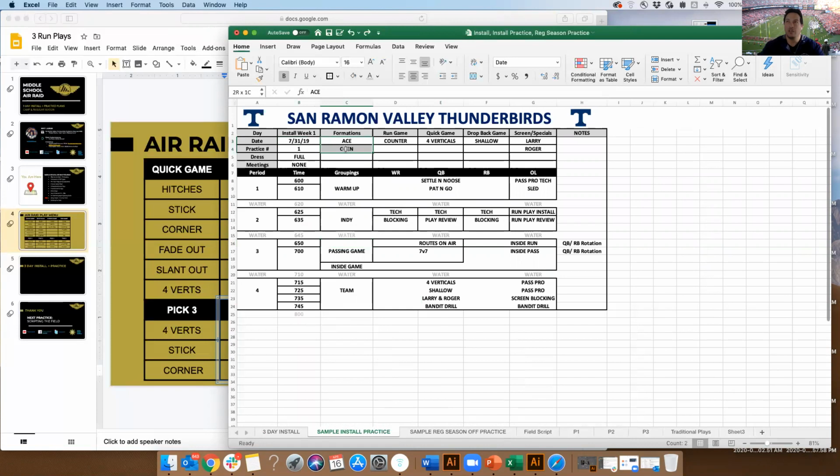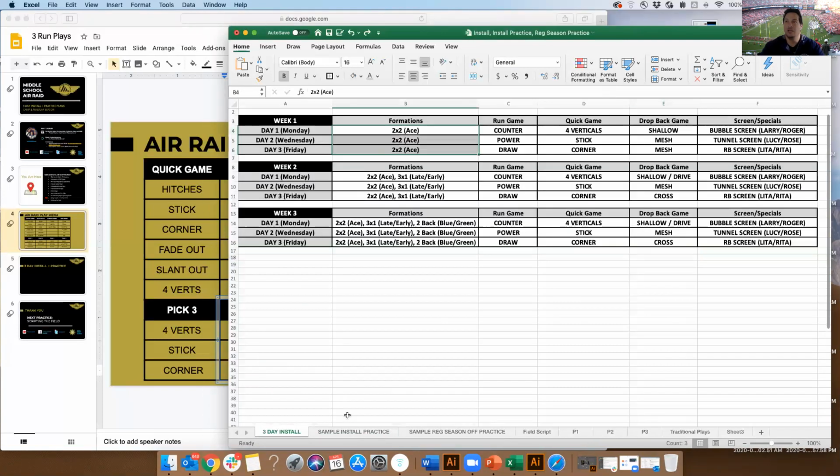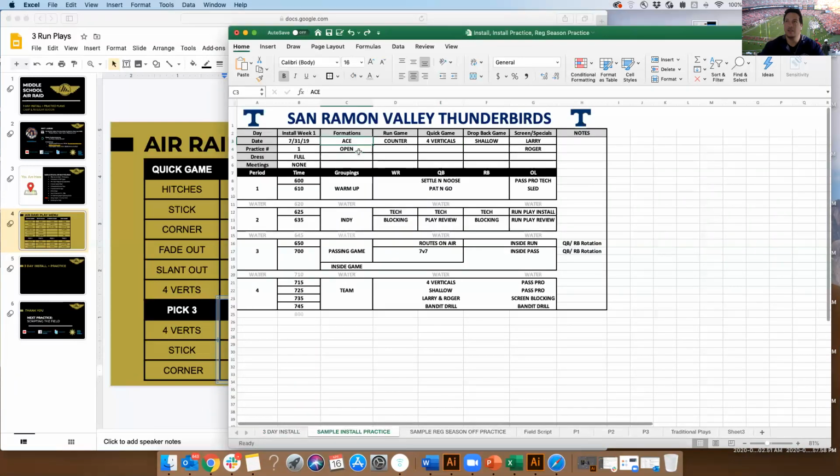And like I said, we're working on our 2x2 set. So if you look here, 2x2 the whole week. So for us, ace and open are 2x2. Both of those we'll work on, and we're going to run counter out of both of these all week. We're going to run 4 verts out of both of these all week. We're going to work on shallow out of both these all week, and Larry and Roger out of 2x2 all week, okay?